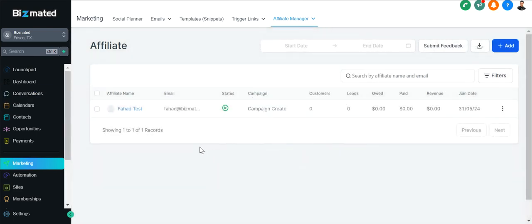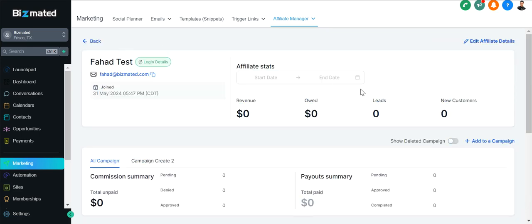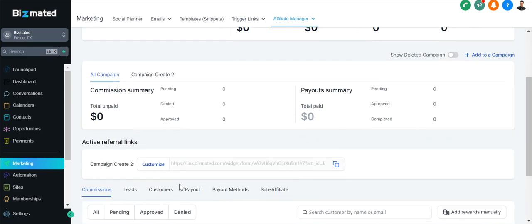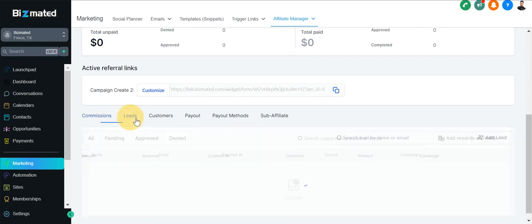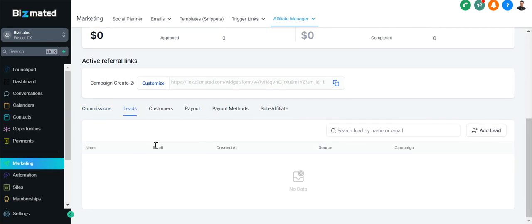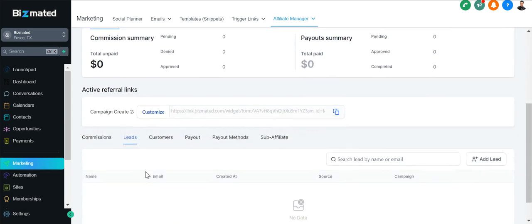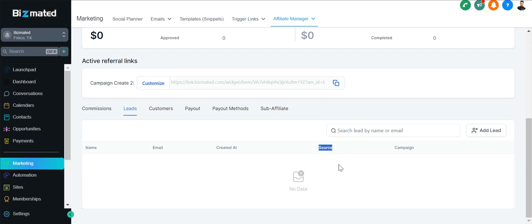And now if you want to see the leads that a specific affiliate has created, click on affiliate manager, go to the affiliate, click on the name of the affiliate, and this will show all the information. If you scroll down, you can click on the leads, and it will show you all the leads that this specific affiliate has brought in, and it will also show the source of that lead, whether that's coming from a purchase from a funnel website, or whether that's coming from a form, survey, or calendar.